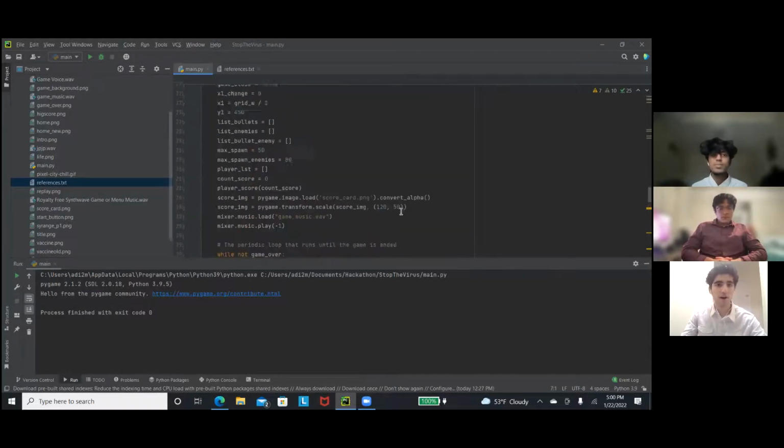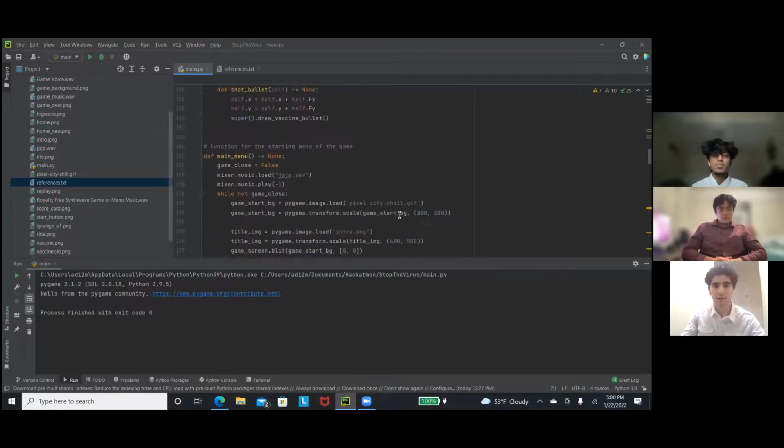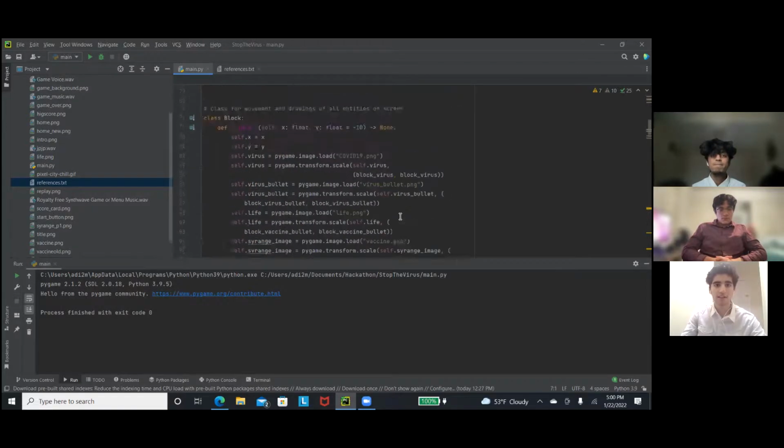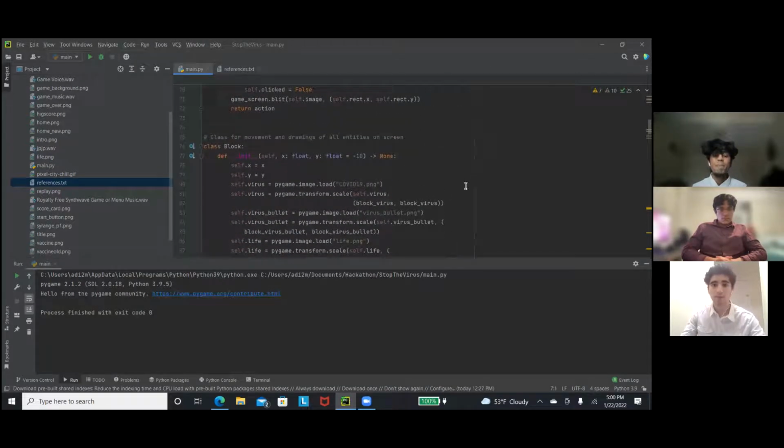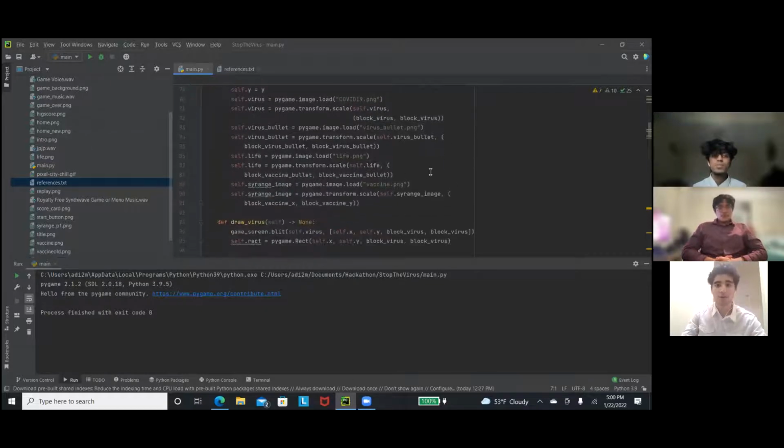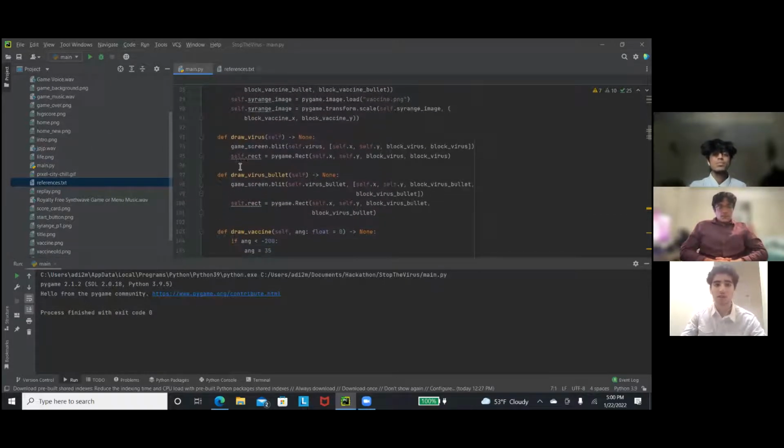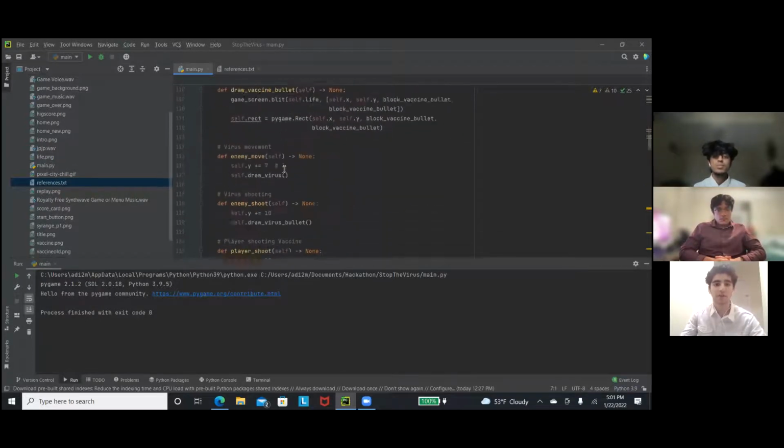Thanks, Jay. Let me go over how the block class and shooting class work. So basically, the block class is just a general class for all the sprites that you see in the game. And then each sprite is just a block object. So the vaccine's a block object, the bullet's a block object. So for each of those different sprites, you have different methods of drawing them and moving them.